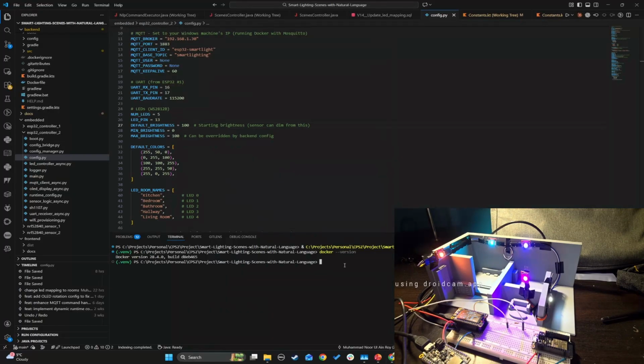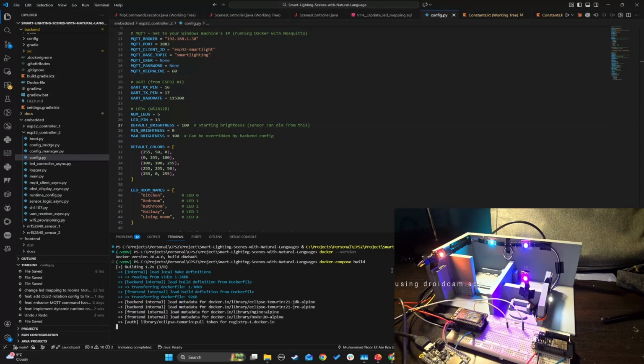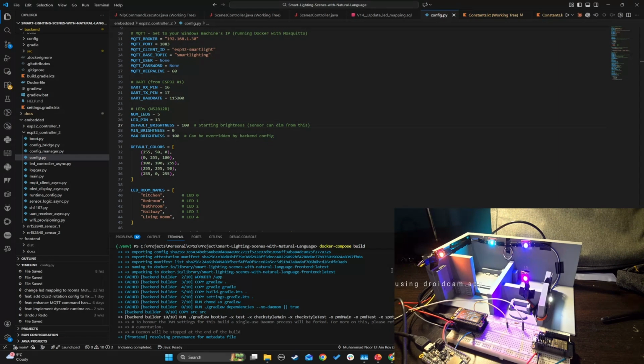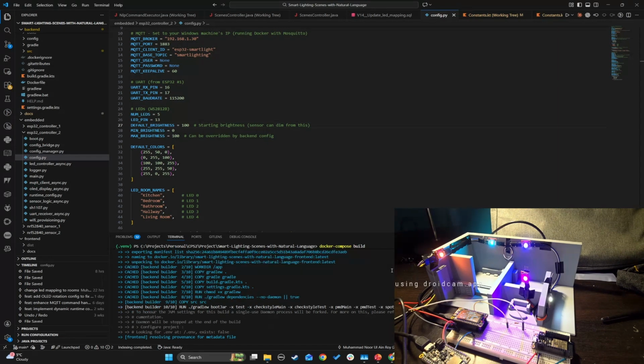Once you have everything set up, you will just need to run docker compose build. It will build your backend, frontend, Redis, Postgres, MQTT, everything. The first time it will take a bit of time, but in subsequent runs it won't take much time because of Docker's caching layer.